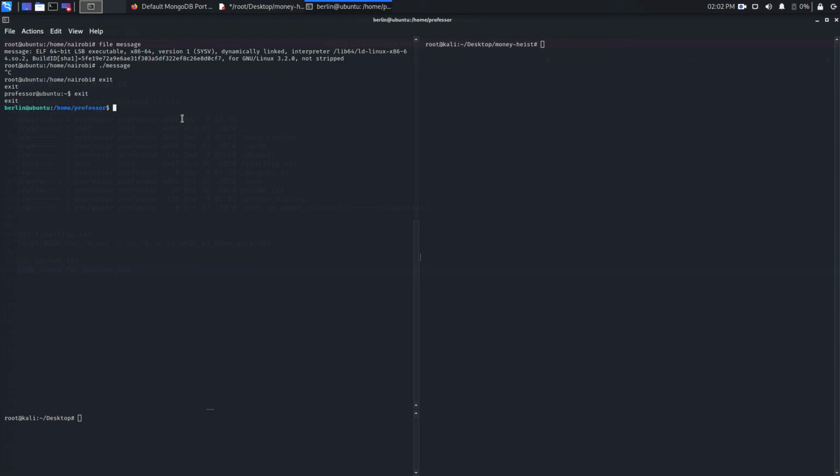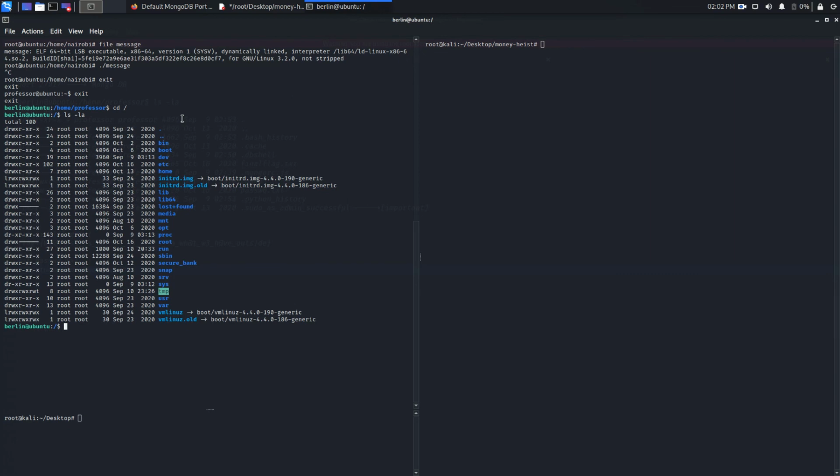But one more thing I mentioned: if I exit, and cd slash, ls -la. You remember in the message the professor told Nairobi that there is something in the secure bank folder. So let's go to the secure bank folder and see what is in it. There is a secure bank, and the SUID bit is set on this.